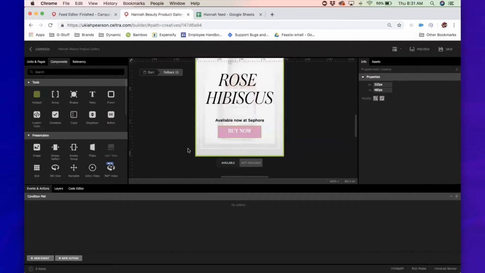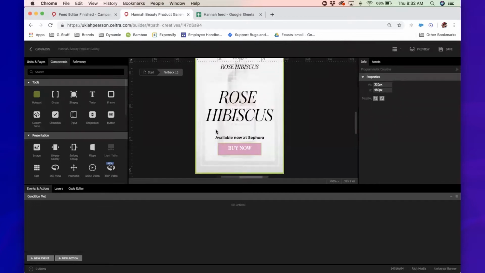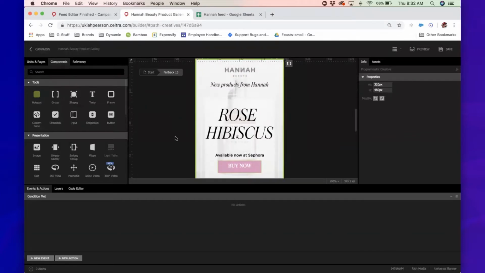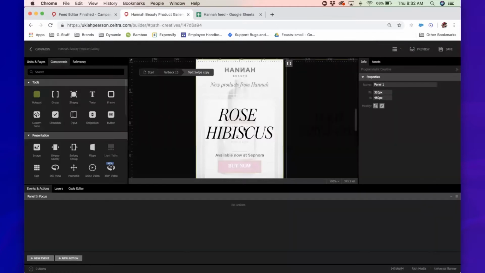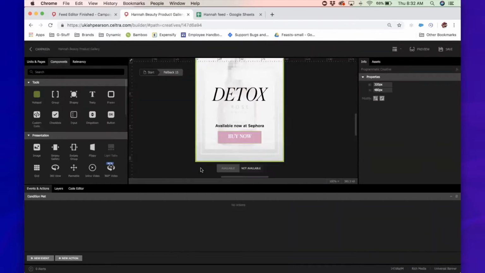So the idea with this is, on the available side, you'll be building all of your content with the dynamic signals from the feed. So, you know, your headline, your product image, so on and so on, whatever it may be for your use case. And then on the not available side, it's going to be a static version that's not connected to any type of feed. For my example here, this is the exact same creative, except the content is static. It's not pulling in from any type of feed. So you just see new products from Hannah, and then the slideshow here, we have rose hibiscus on this slide, and then the other products on the other slides.